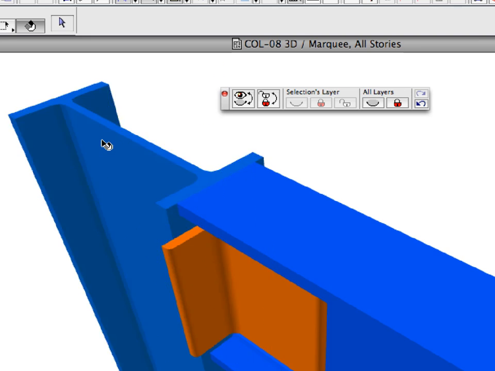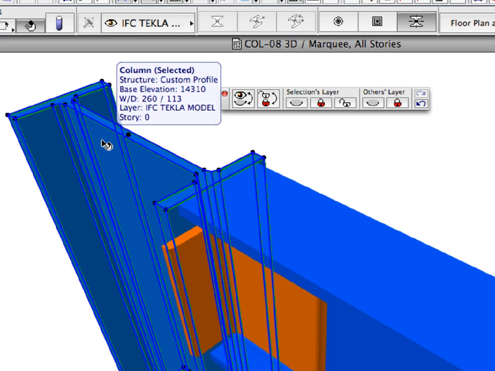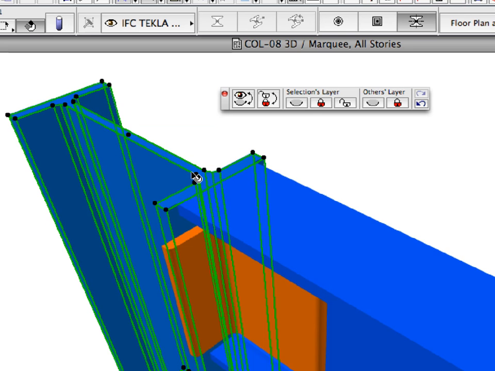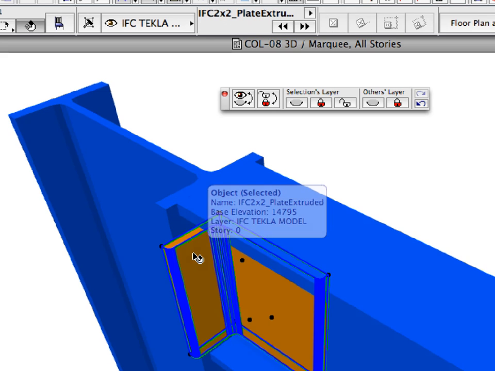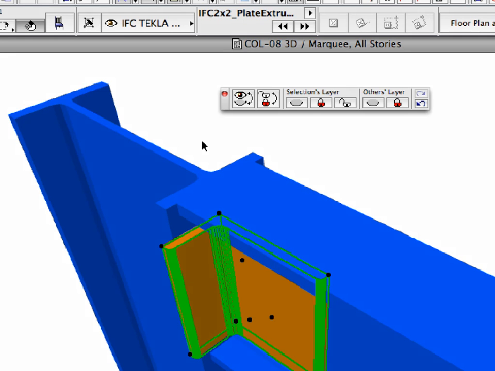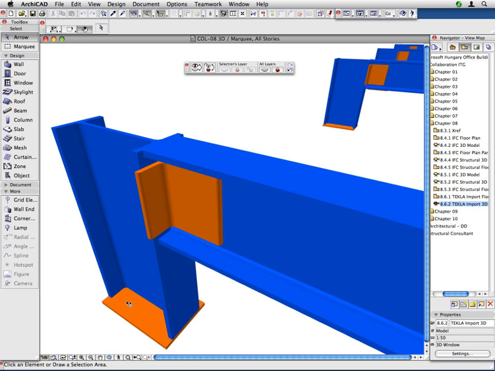As you can see, the vertical TEKLA frame elements were converted to profiled columns, the horizontals translated to profiled beams, and the various plates became editable GDL objects. You can check this by selecting each of them one by one and checking the info box or the appearing info tag. The TEKLA structures model has been converted to intelligent ArchiCAD building elements, ready for further editing.